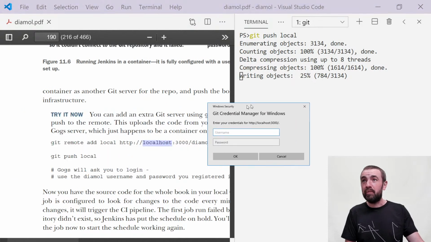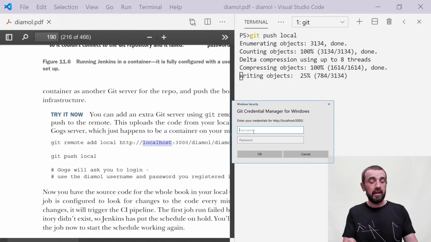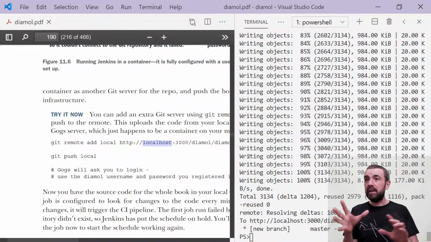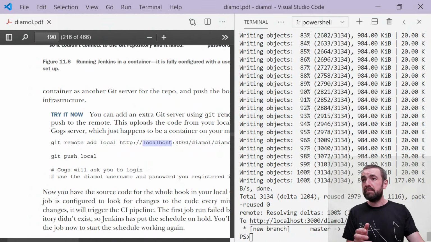The reason it's stalled is because it's asking me for my password. You will get this depending on the Git client you're using and your operating system. On Mac and Linux, you'll just get a command line asking you to log in. On Windows, I get this login window that pops up on the other screen. Okay, so that's good. It's all done. It's pushed up to localhost. It's created my new branch.